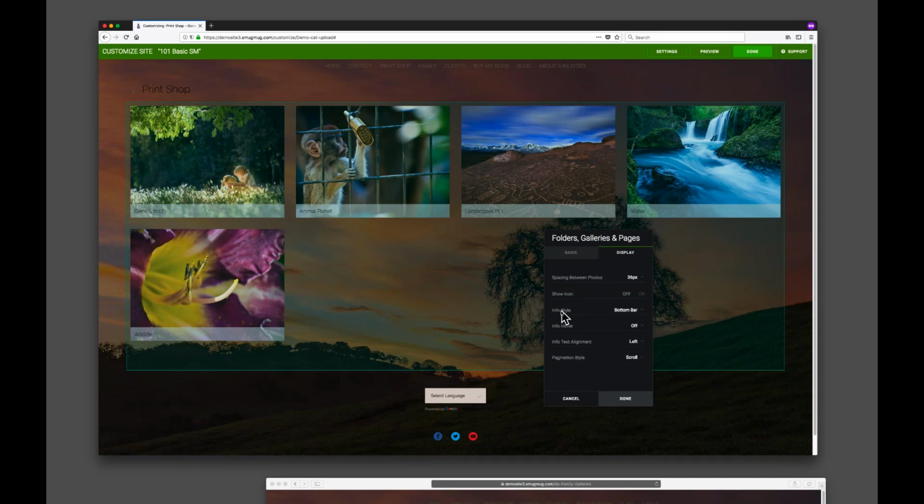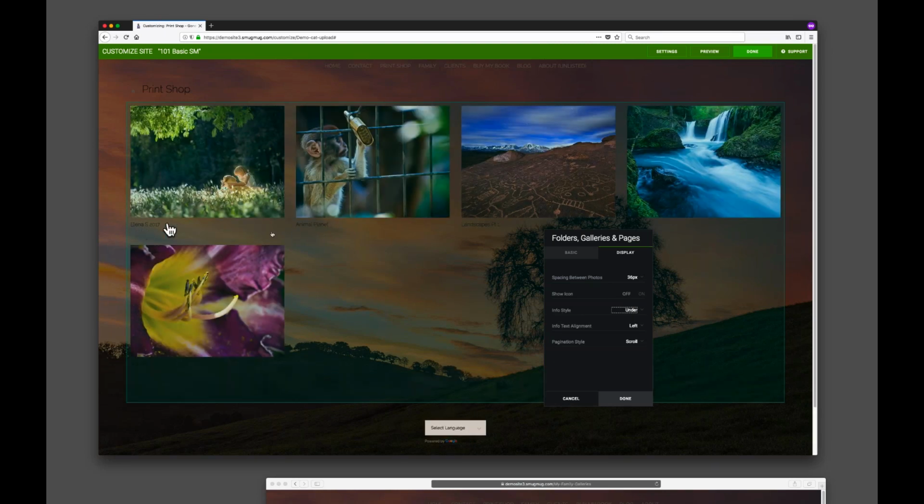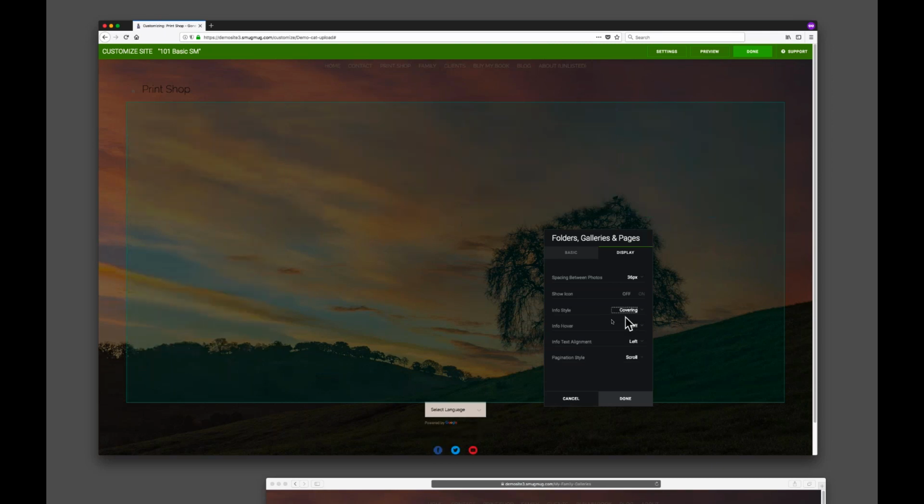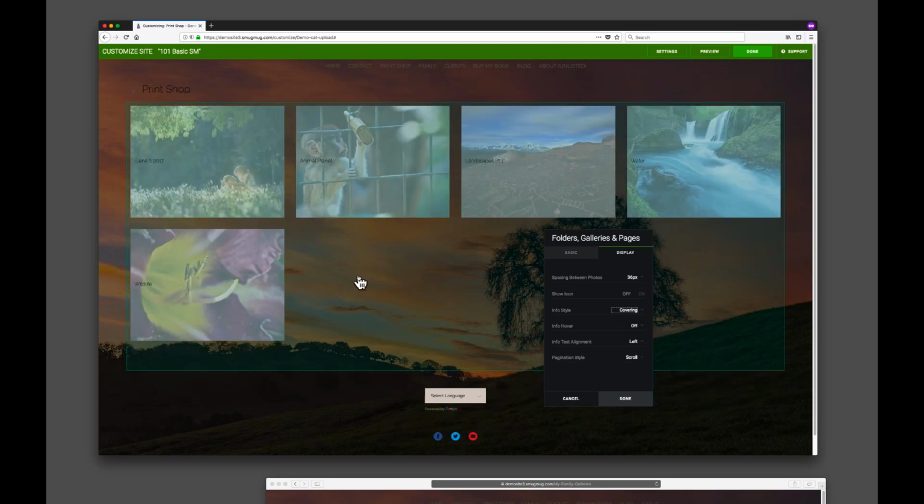Showing icons off, info style, bottom bar. That's across the bottom here. But what if I wanted it to be on top with a little activity, a little invitation to come and look in the gallery? Well, I can move the bottom bar to covering or under. So we can move it under. That'll take it off the image and put it below, or I can make it covering right here. That puts it over the image and makes the image a little bit opaque so that the words pop off it.